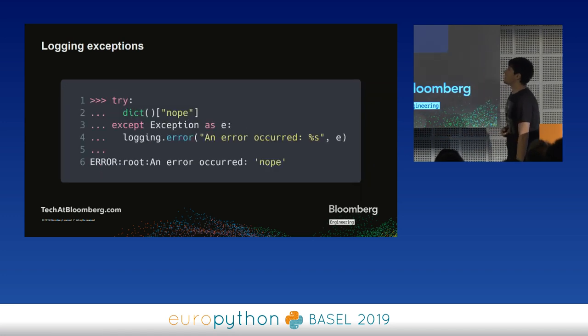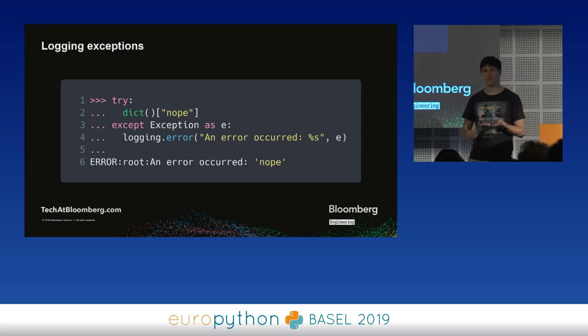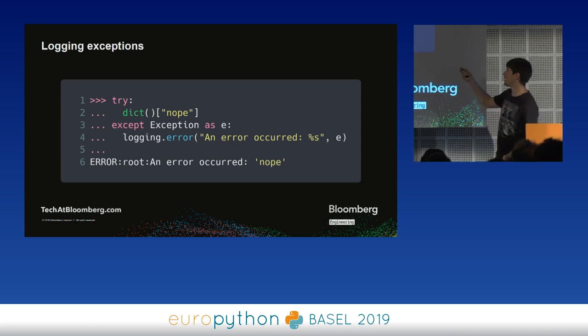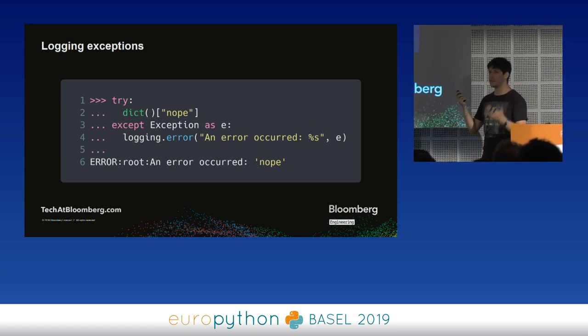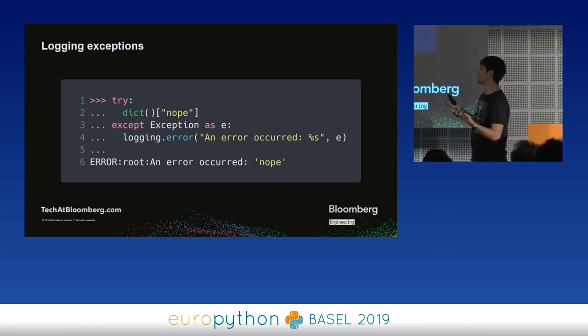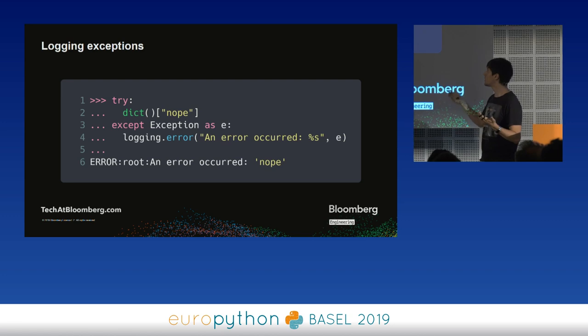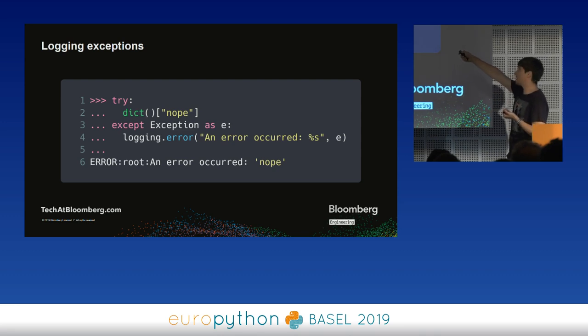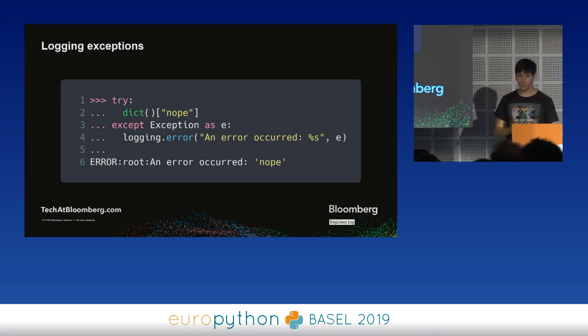OK. So how do you log an error? If you don't want to use the exception where you get the traceback and all that information, something else you can do is you can just include the error. Quite often, if you don't have a lot of knowledge about how string interpolation works, you see a lot of people just doing the %s. What this is actually doing is just calling the string representation of the exception. That's usually not what you want.